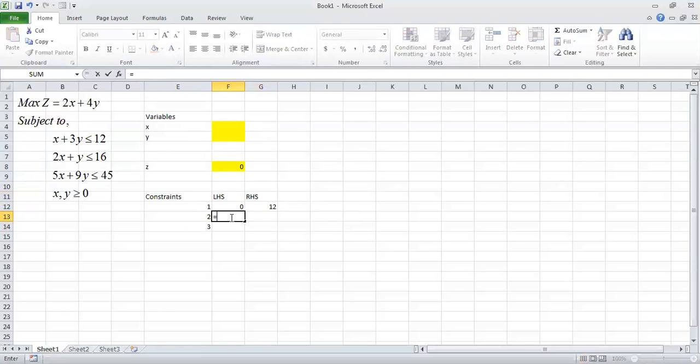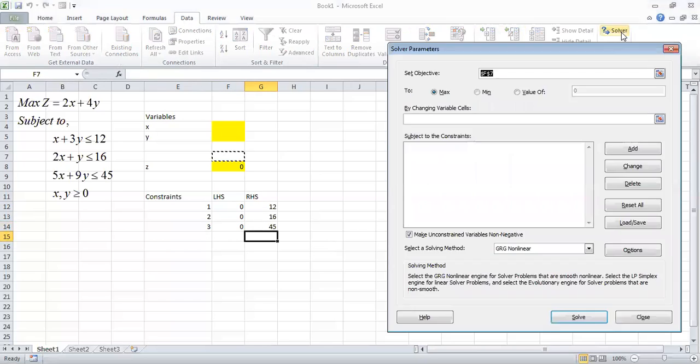Then the second constraint, 2x plus y less than or equal to 16. That is 2 times the cell reference of x plus the cell reference of y, and the right-hand side is 16. Similarly, we can enter the third constraint. Now the objective function and all the constraints have been entered, and now we can use the Solver function. Click on Solver and then you will get this dialog box.